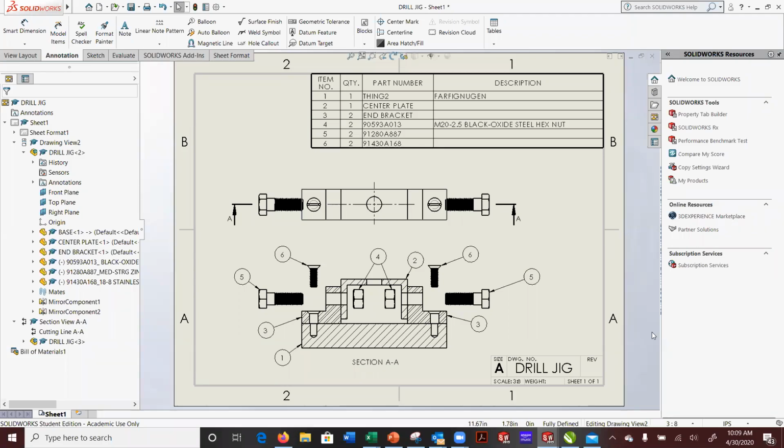Hitting record now. Hello class, in this short little video I'm going to talk about how to add description content. As you can tell, we already messed around with this. I renamed the part to thing 2 and gave it a description of Verfügungen.